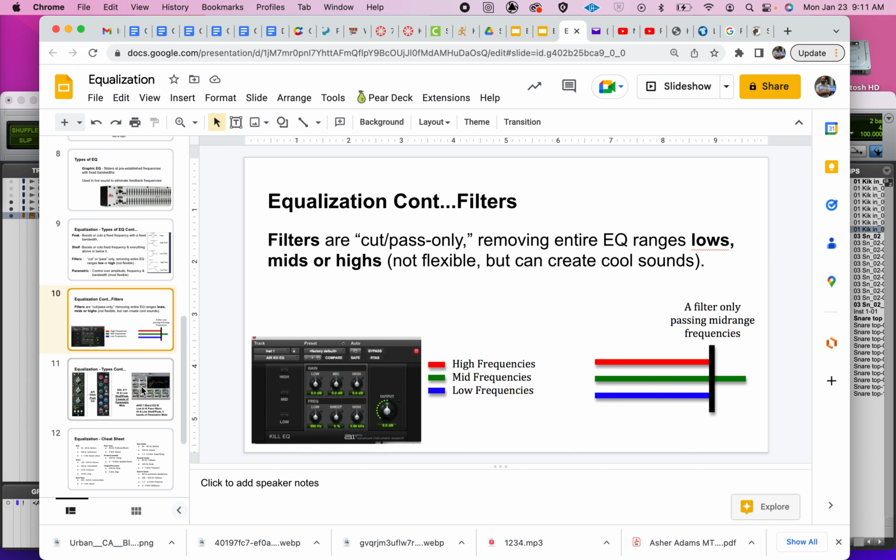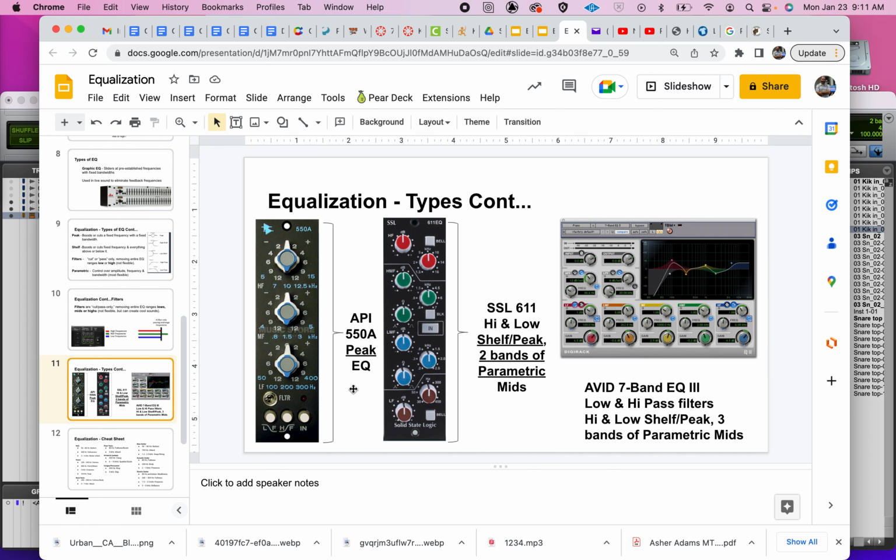What I'm going to do is give you an exercise to kind of train your ears. But I did want to point out we have a few other EQs in the studios, software EQs. This is a classic API, which is a peak EQ, which just gives you essentially some fixed frequencies and amplitude across different ranges. The SSL has shelf and peak in the highs and lows, similar to the 7-band, and then 2 bands of parametric.